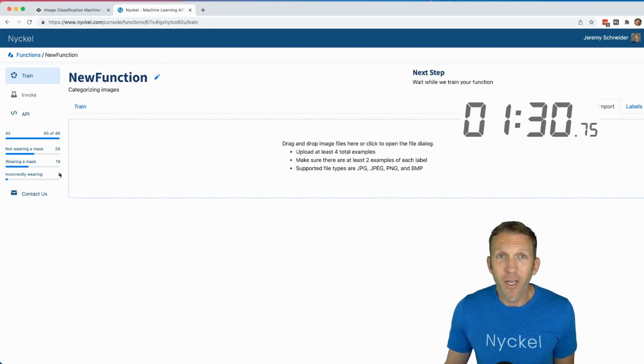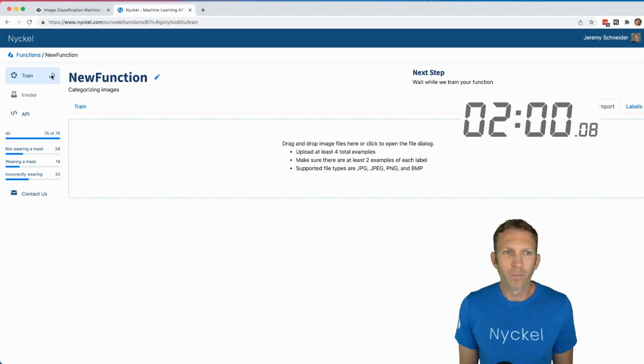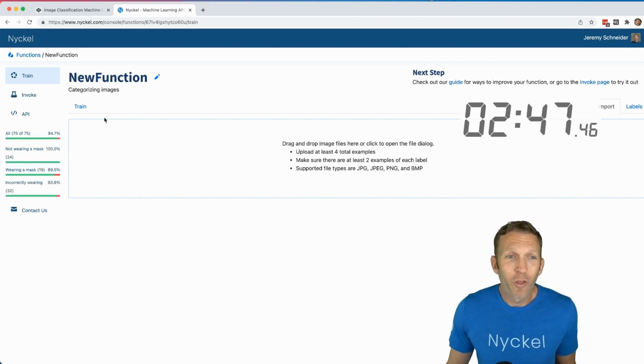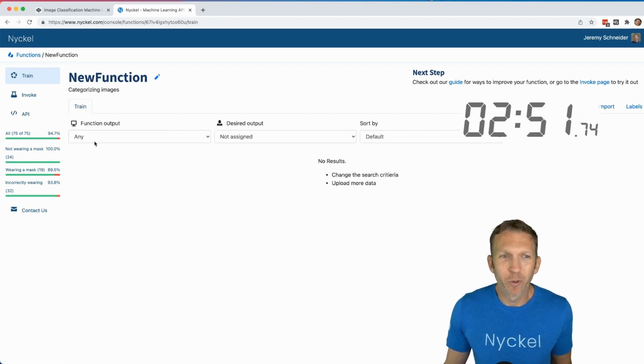Now Nyckel is importing and crunching all the data to create a machine learning model to determine whether or not a person is wearing a mask based on the training data we provided. The spinner here is showing that Nyckel is training that model in real time. So there we go. In less than 3 minutes, we have our very first trained model with 94% accuracy. But let's see if we can improve the accuracy.